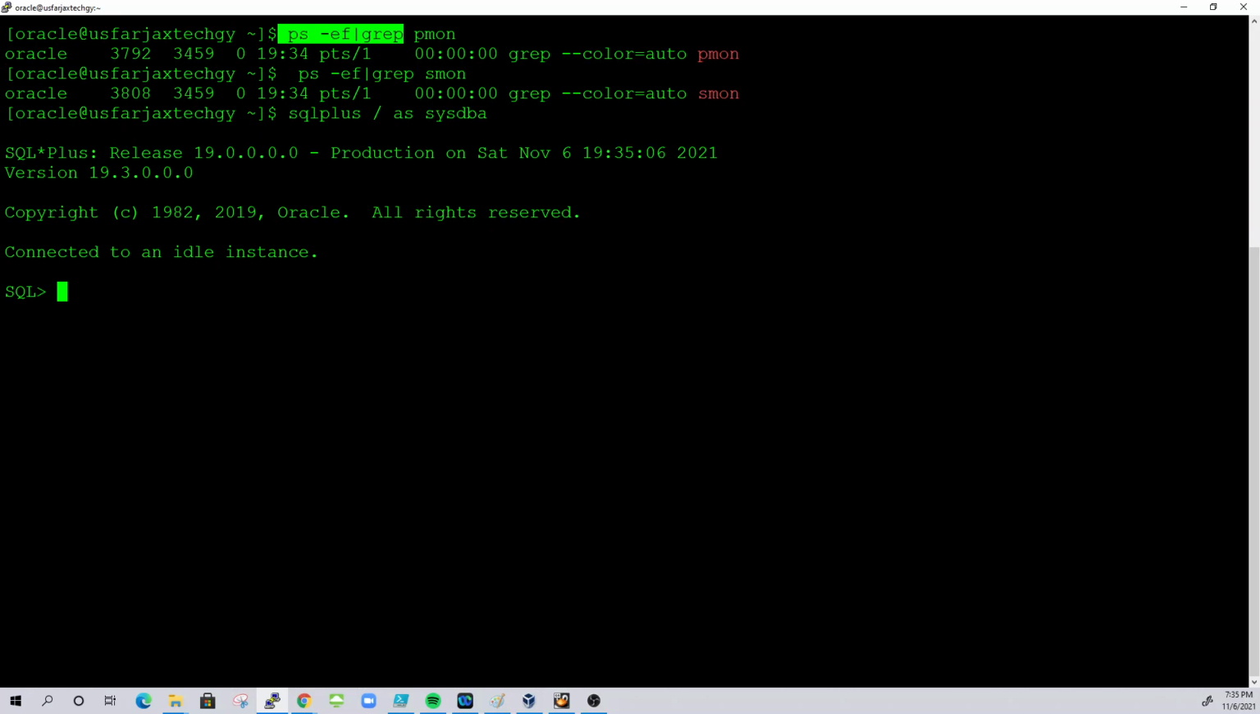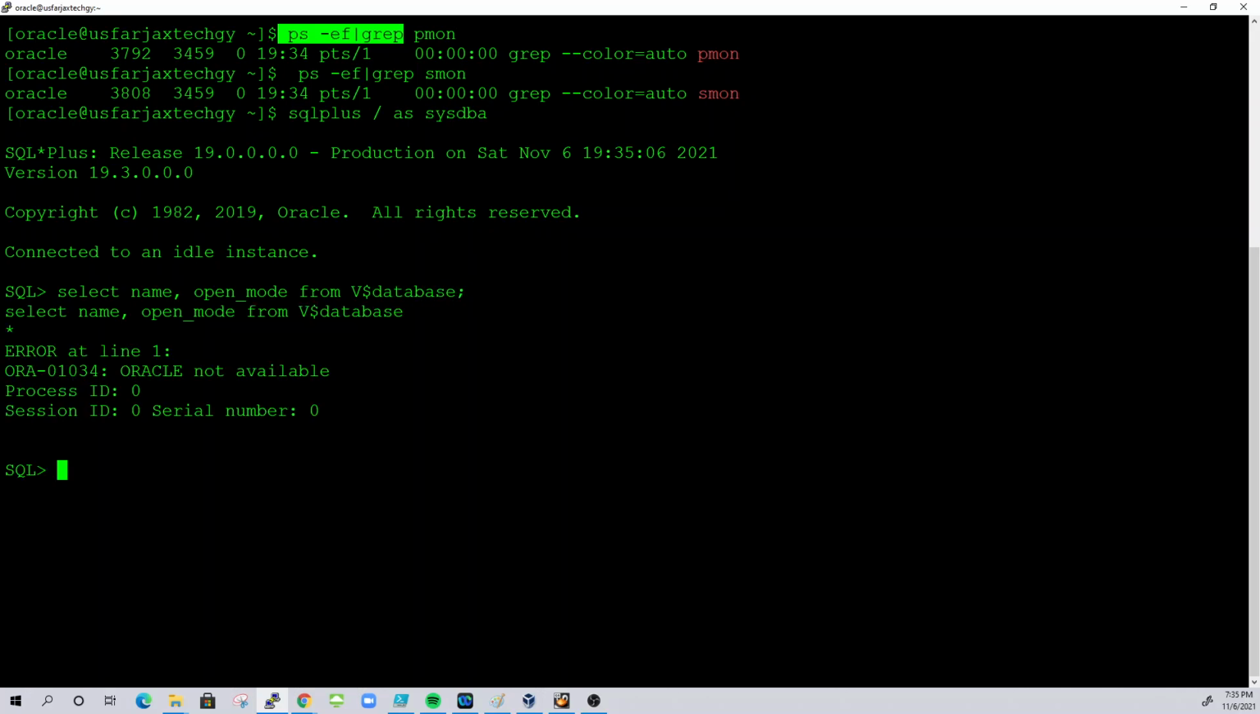Before I start my database, let me do another check. You can just type select name, open_mode from v$database, and as you can see, it says ORACLE not available. That means my database is down, right?